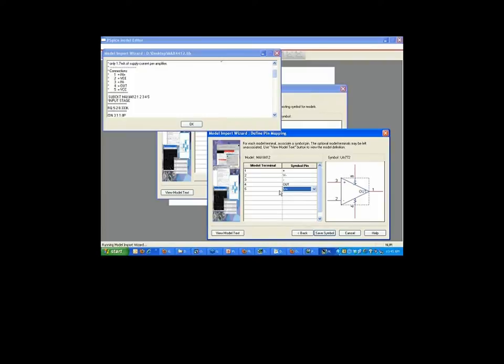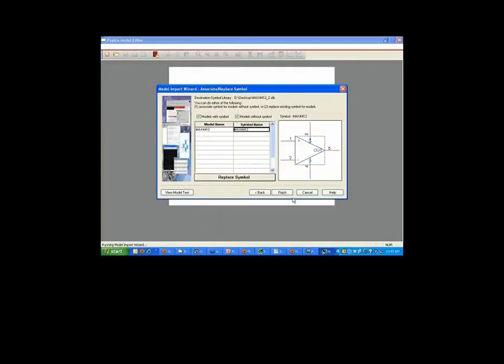So now all the mapping is correctly mapped from my PSpice model to my OrCAD symbol. I can hit OK. I can finish that off. I can hit OK here.